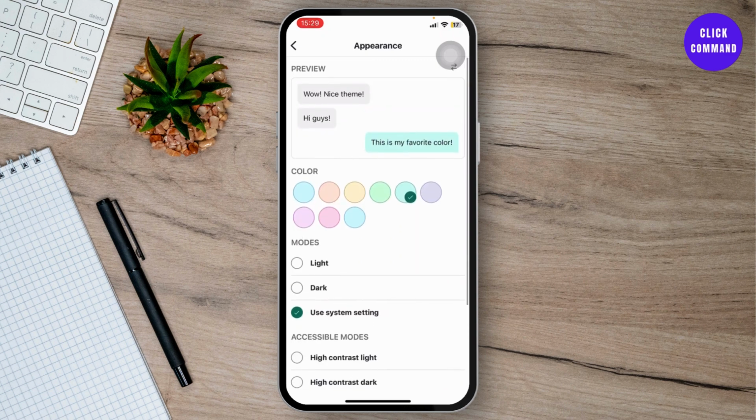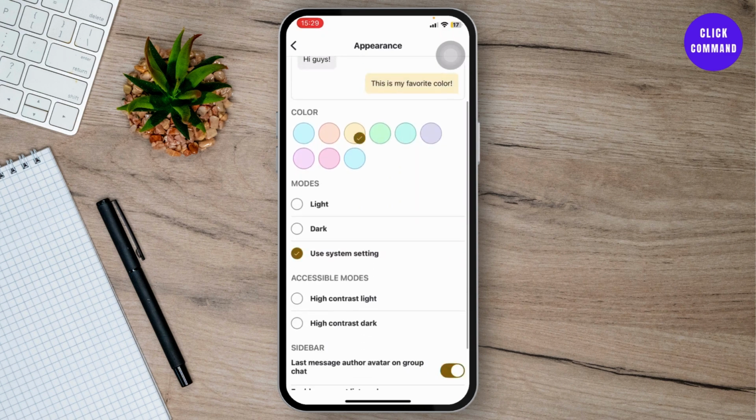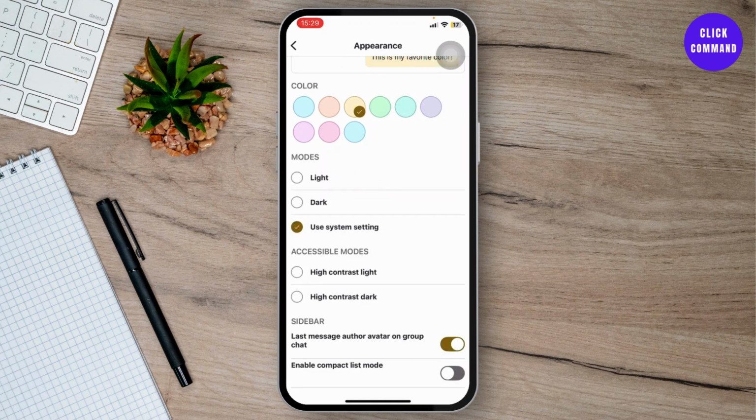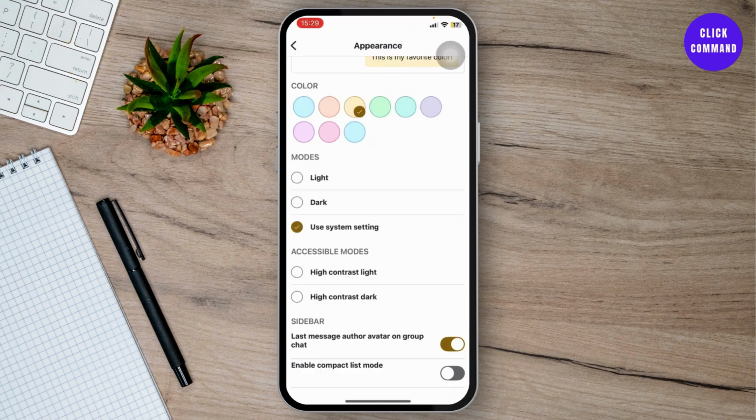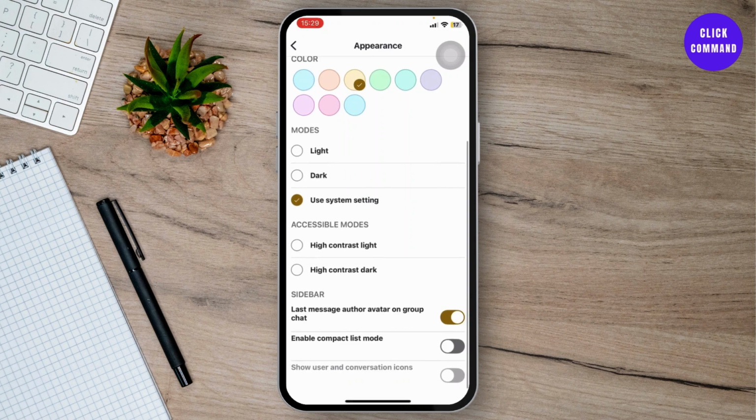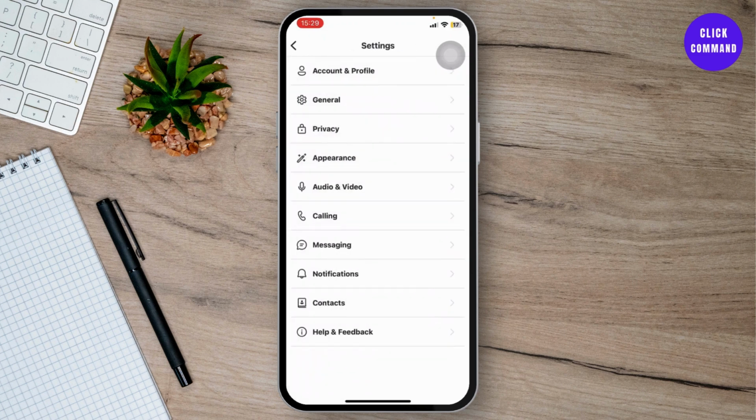Head over to appearance and here you can play with the appearance of your chat. Now you can choose a different color for your DMs like this, and there is a light mode or a dark mode for here as well. So if you choose light, it's fine. If you choose dark, there we go, that is the dark mode. Let's just go with the light, or you can use the system settings as well. Other than that, there is high contrast light and high contrast dark as well. So that is for the appearance.